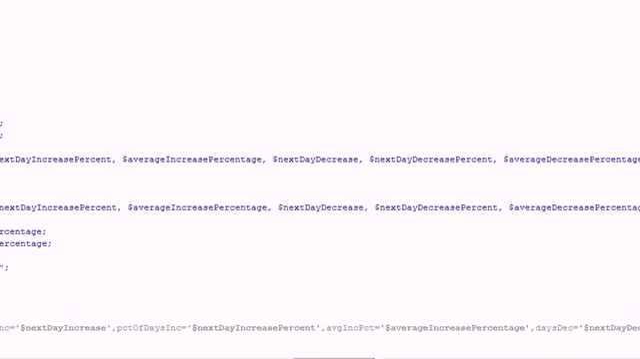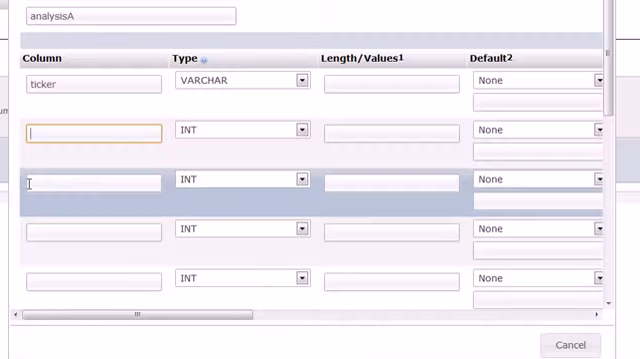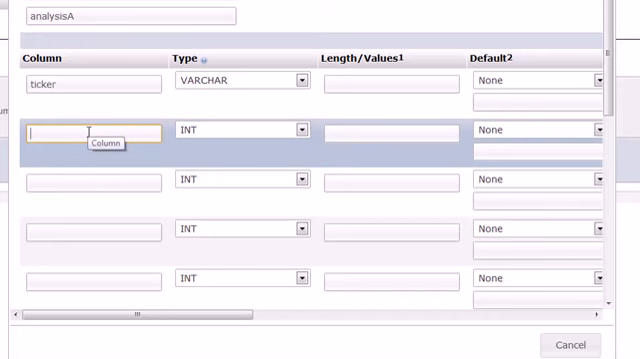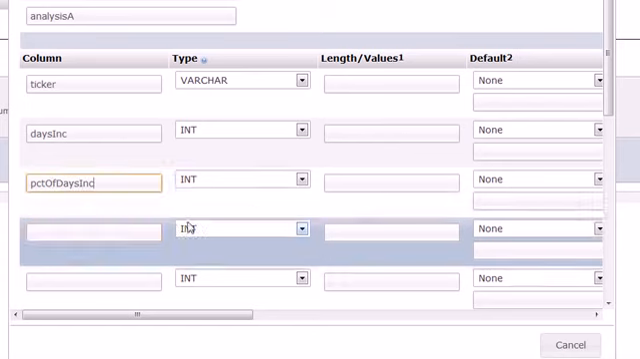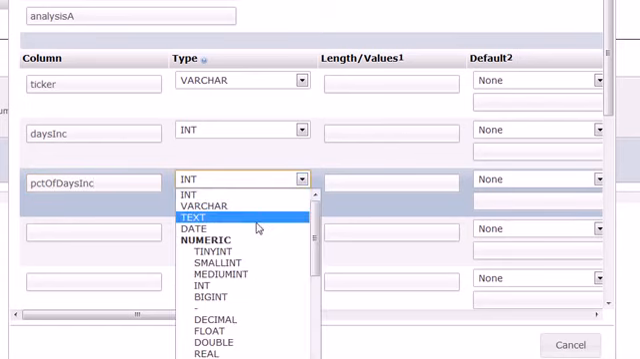Now we need to go through all of these, and I actually wrote them down on a piece of paper next to me. So this is what information we're going to have in this table. Days increased. This is going to be the number of days that the stock increased, and that's going to be an integer. You can't have like a day and a half. So the next thing is percent of days increased, and this is actually going to be a float. You can have like 18.5%.